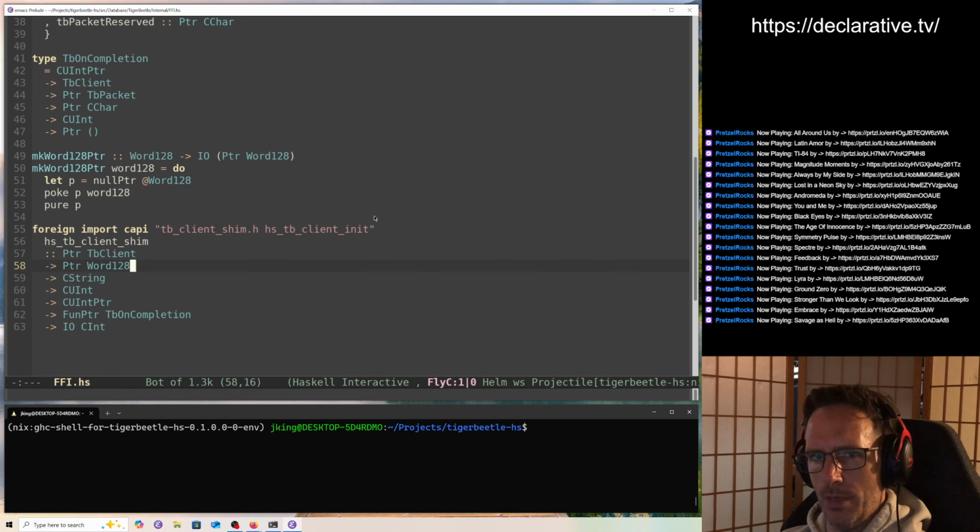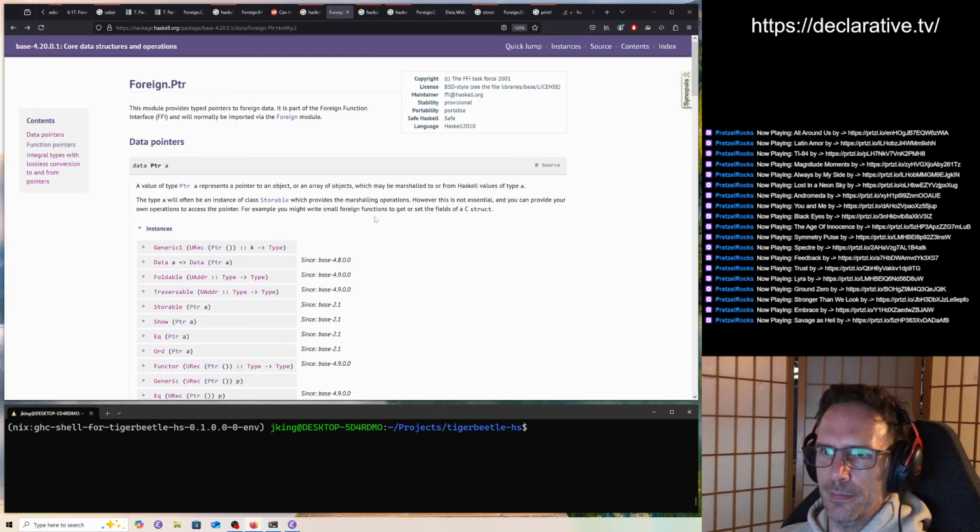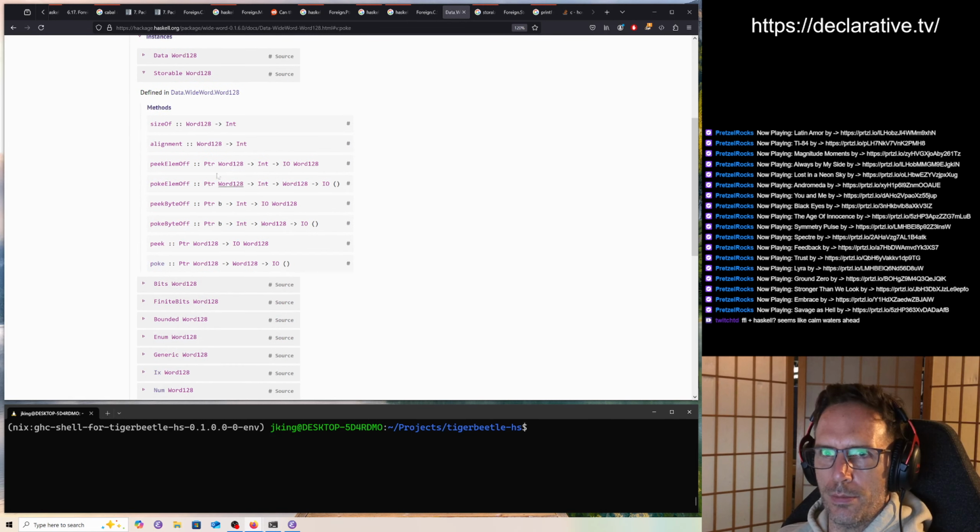And I don't want to make a pointer to Word128 on the C side, because that's a Haskell value. I just want to allocate one of these, get a pointer to it, and be able to pass that pointer into here. Let's look at Data.WideWord. Implementation of Storable. Poke.